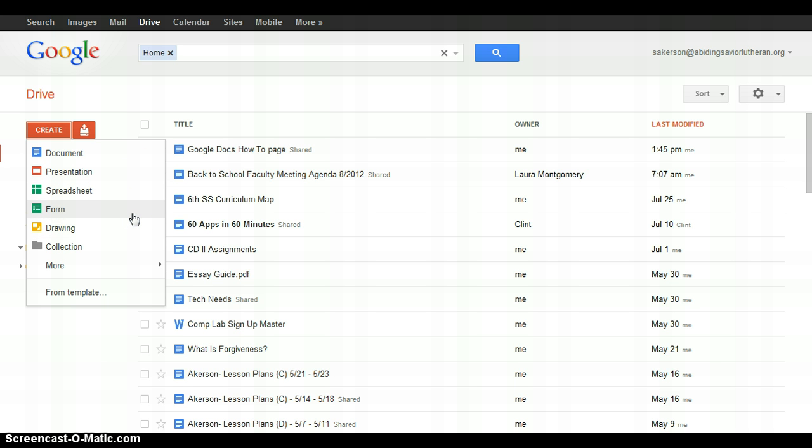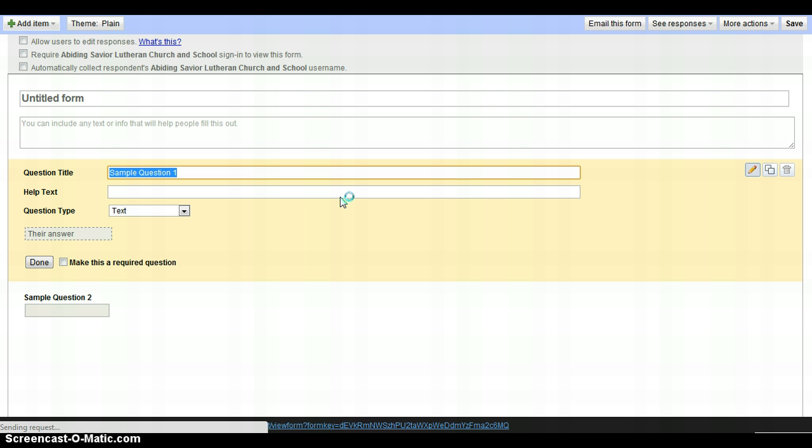I'm not going to go into each one of those. I'd like to focus on creating a form because this is a new tool, new to Microsoft users, but it is a great tool, one that I use very often in class, and other teachers have used it as well. So we're going to create a form. And you see this is a different screen that you get.